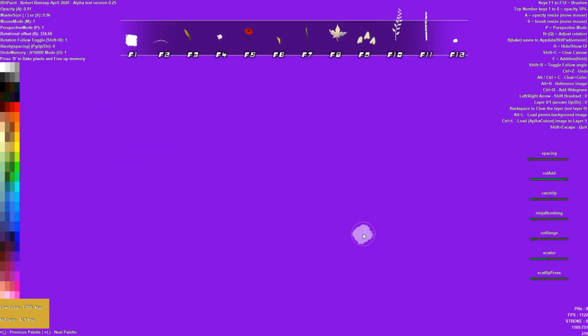So a few more bugs to fix, but it's getting there, it's taking shape, and there's a lot of new fun brushes to play with.